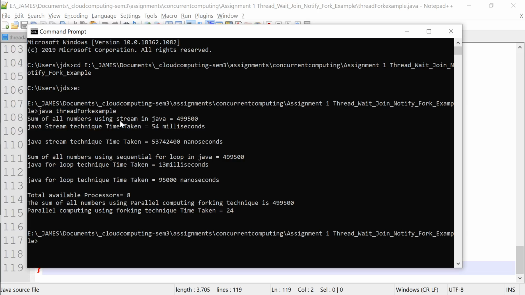It says the sum of all numbers using stream in Java was 499500. This is the summation of all numbers. So there were a lot of numbers passed into the function, and the Java stream technique time taken is 54 milliseconds. Then the sum of all numbers using a sequential loop in Java. So this is a sequential technique. They have used additions. Java for loop technique time taken is 13 milliseconds.